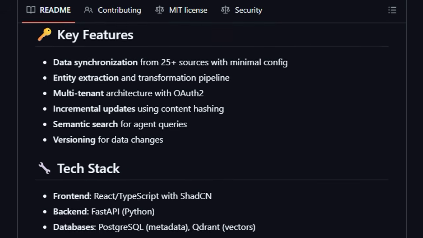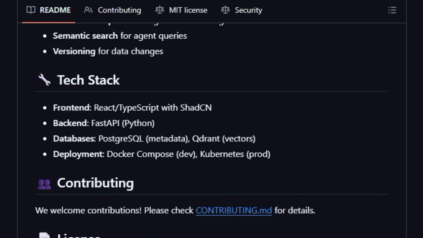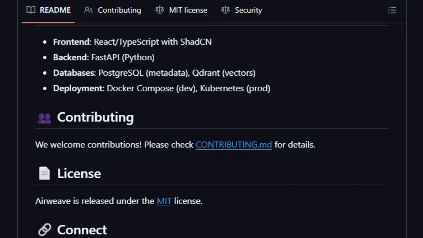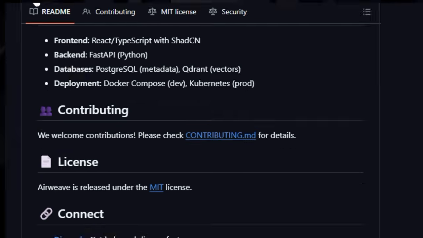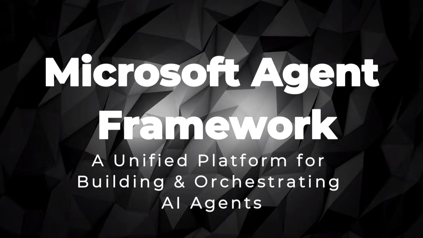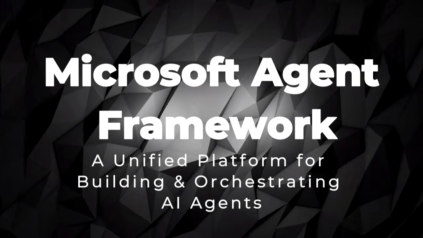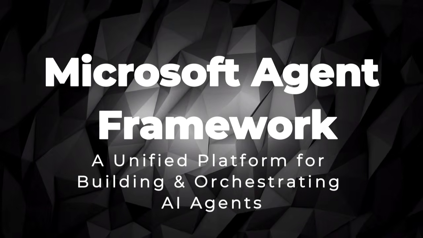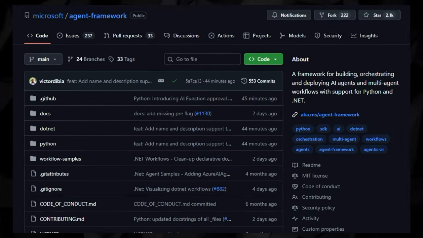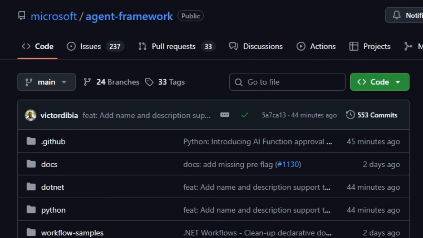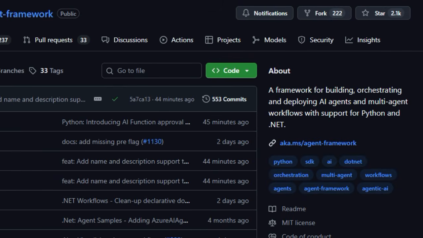It bridges the gap between tools and agents, giving intelligence direct access to your living systems and unlocking more meaningful real-world AI capabilities. Project number 2, Microsoft Agent Framework, a unified platform for building and orchestrating AI agents. Microsoft Agent Framework brings something fresh to the AI tools space by giving you a single foundation for creating, coordinating, and deploying intelligent agents and workflows.